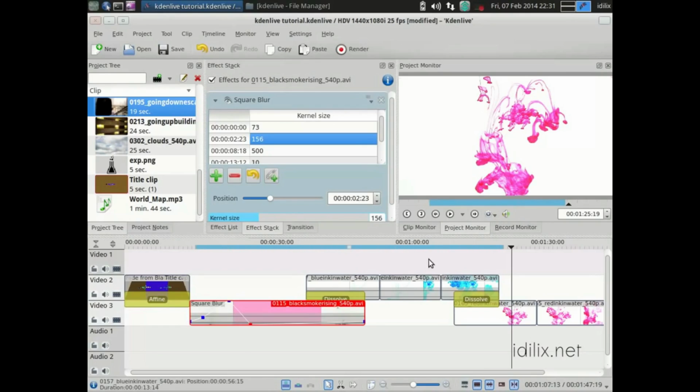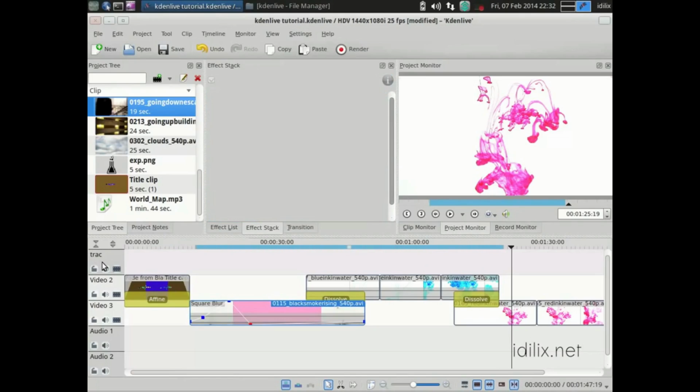So now let's take another look at the timeline. Timeline has here 3 video tracks and 2 audio tracks. You can rename them. Just click and select the name of the track. You have some buttons to lock the track. Once you have applied all the effects and it is perfect, you can lock the track to prevent changes. You can mute or hide the track clicking on these buttons.